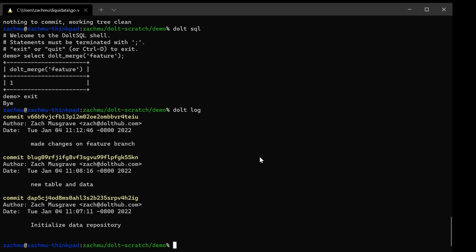So that's about all we have time for today. Hope this gives you an idea of how to access all of the power of the Dolt command line in your SQL context. There's a lot more we didn't have time to show.